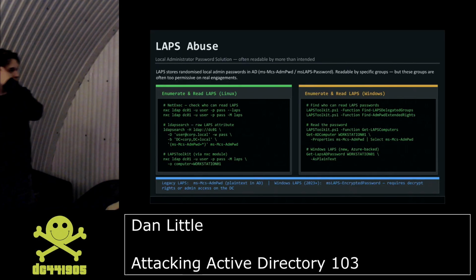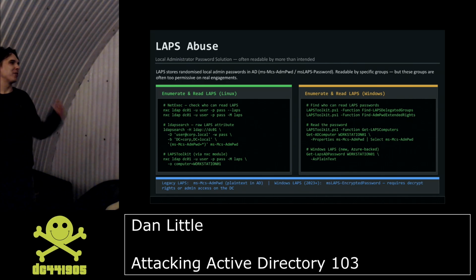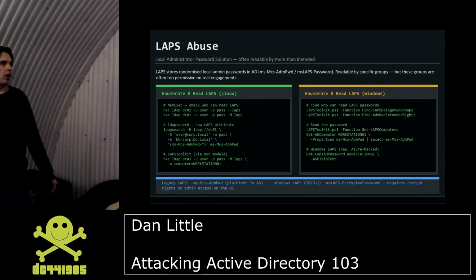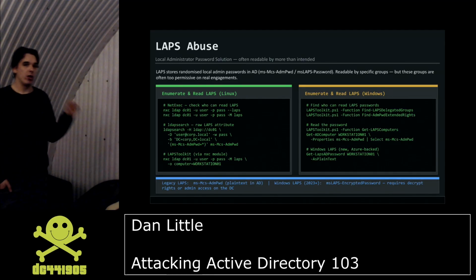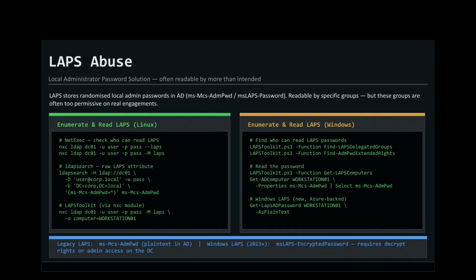LAPS abuse. Sorry, I wrote this at like 2 o'clock this morning. LAPS stores random local admin passwords in AD for specific groups, but these groups are often missed on real engagements. This is more found in your generic kind of CTF engagements, but it's still worth having a look if you're running out of options or running out of ideas. And it's good to be aware of.